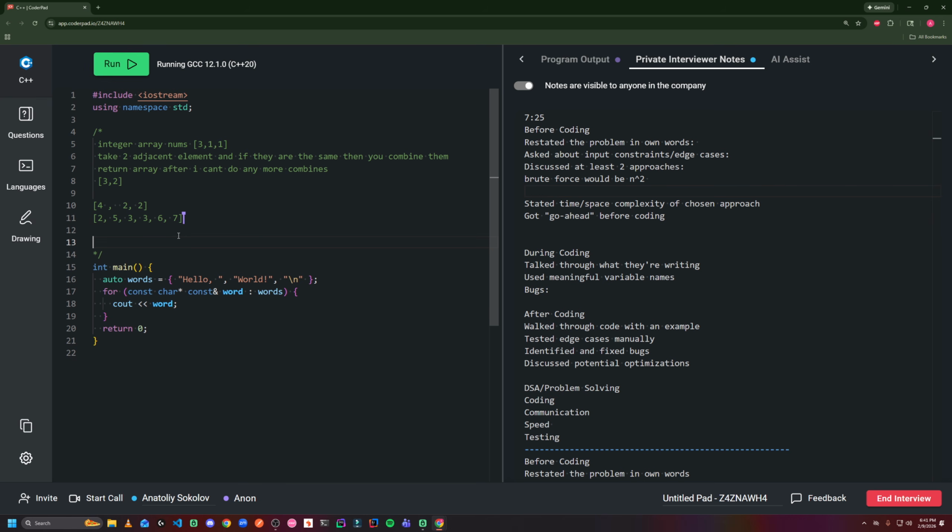Okay, so combine them with a duplicate. So it's like you're always going to multiply it by two.